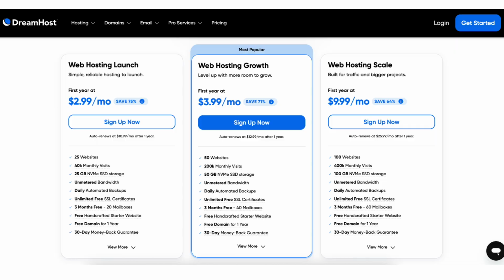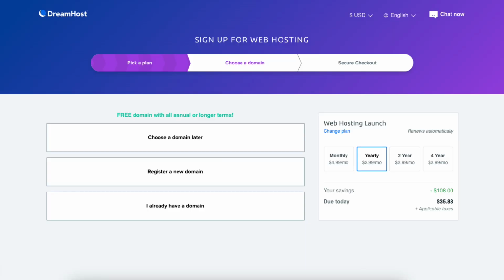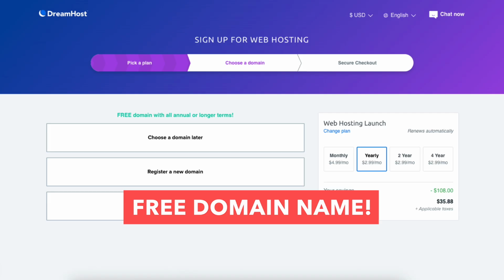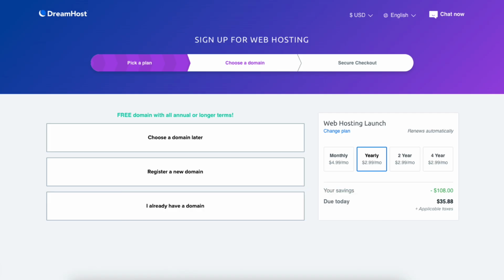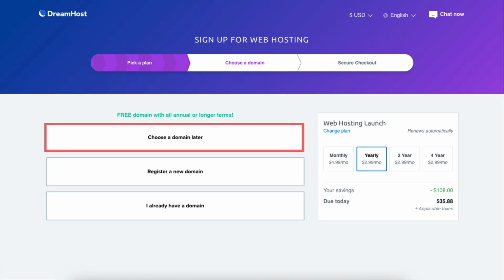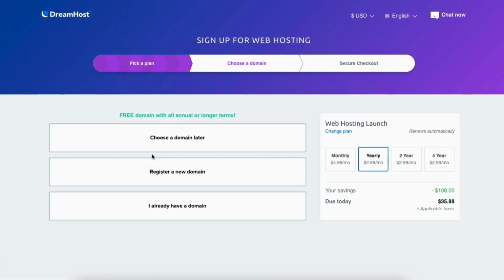After selecting your plan, you'll be taken to the domain page. If you chose an annual plan, your domain name is included for free. You have 3 options here: register a brand new domain, use a domain you already own, or choose a domain later. If you're not sure on a domain name yet, just click choose a domain later. DreamHost will give you a temporary domain and you can change it anytime from your dashboard.